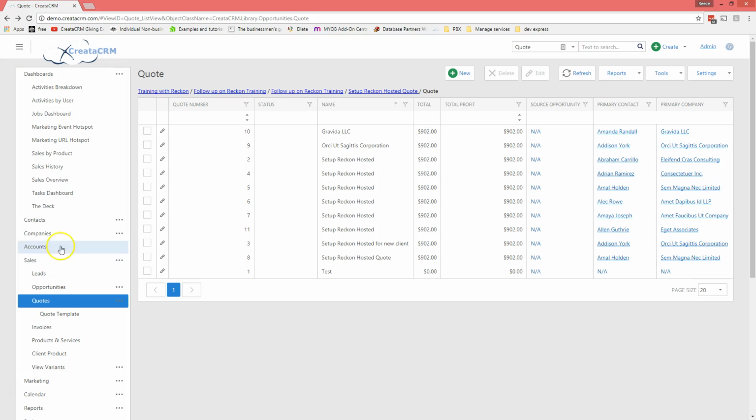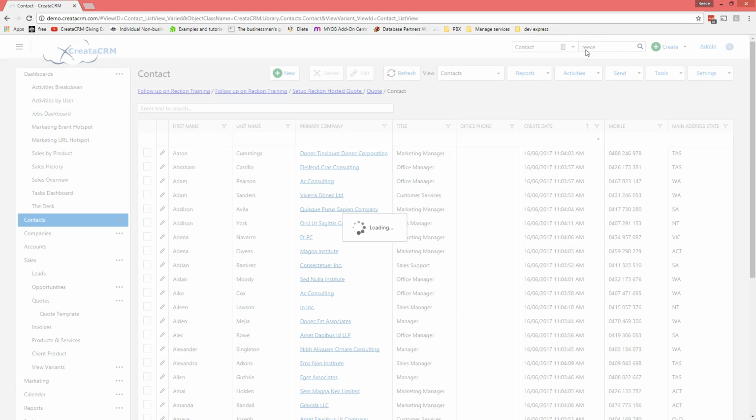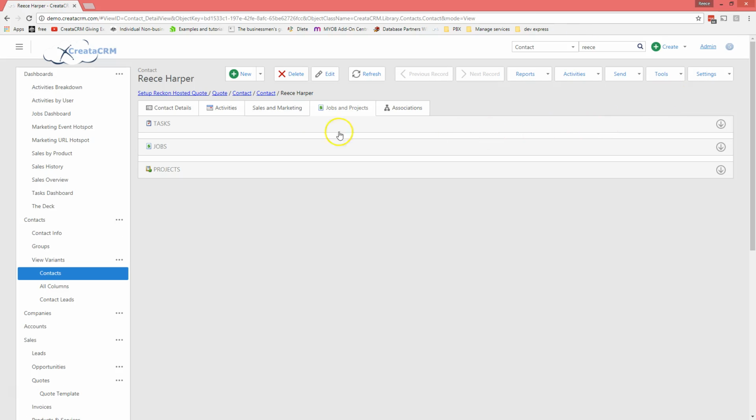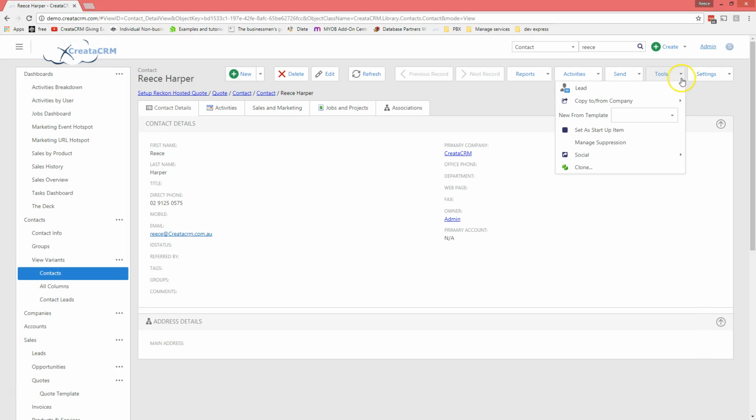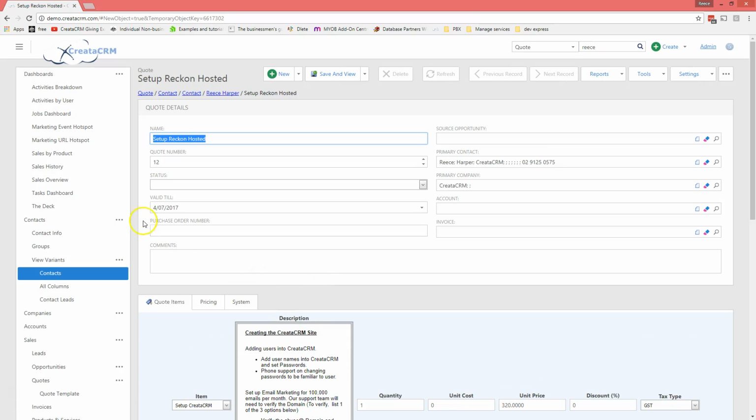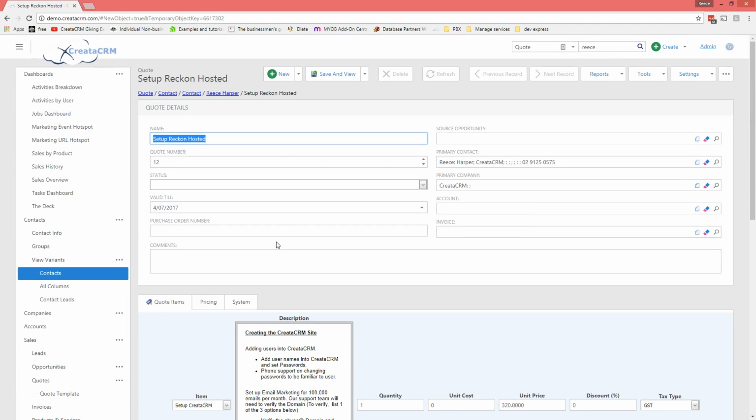So things we'll be doing is going to the contact itself, looking up the contact Reese, and going to that contact. Now because we've already created a quote template in here, we will therefore go to tools, drop down menu, and go quote template setup a rec and hosted system. Now straight away it's put the line items in the system in here in the quote itself, and you can actually send a quote in here.